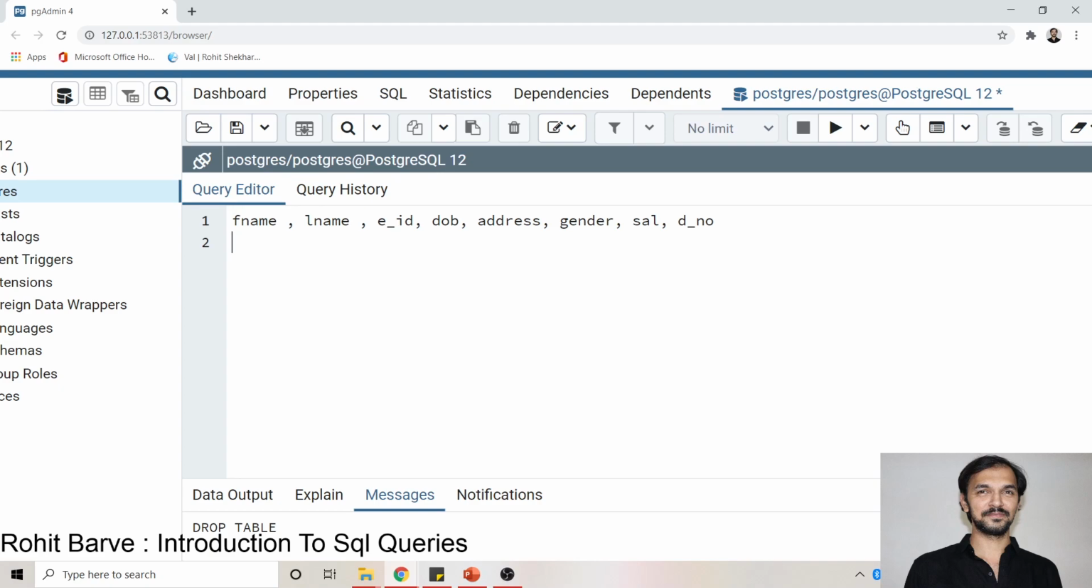Hello everyone. In this session, we will be talking about how to create a table. If you remember, in the last session, we talked about where to write queries and what the syntax of the queries is. In this particular session, we will see how to write a query to create a table.